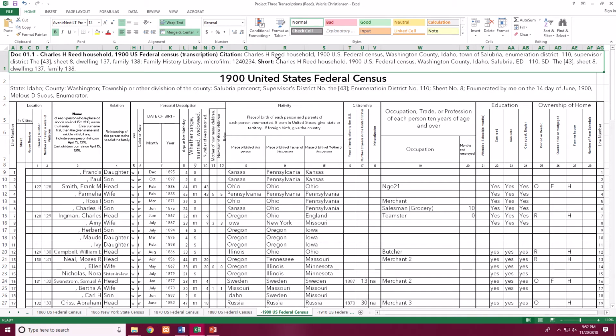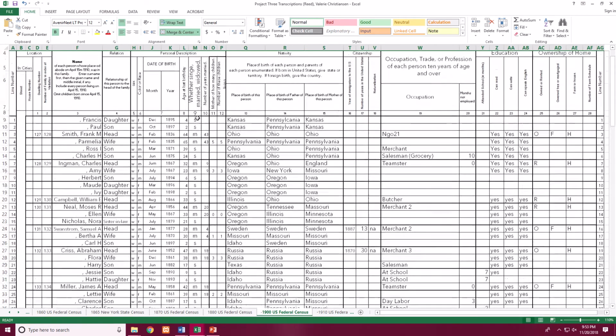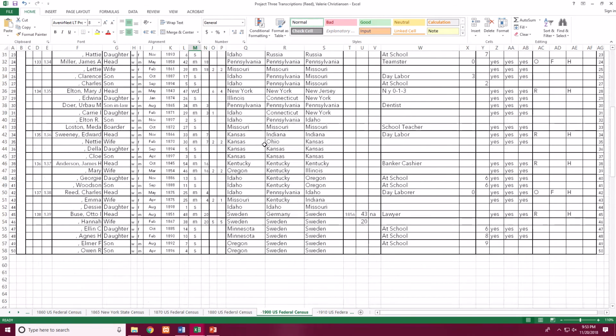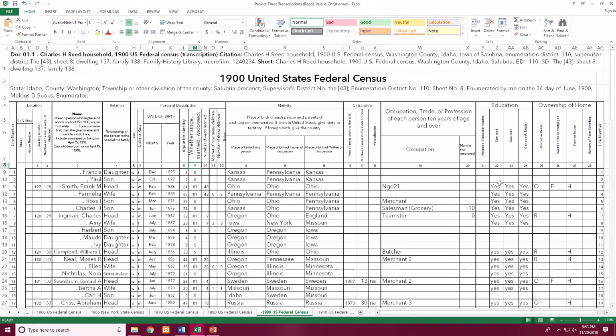And then I've got the citation and the short citation, the location information that's on the header of the census, and then I just fill everything in. Well, that one's a little big. But I have filled this in, and what I used to create this actually came from Ancestry.com.